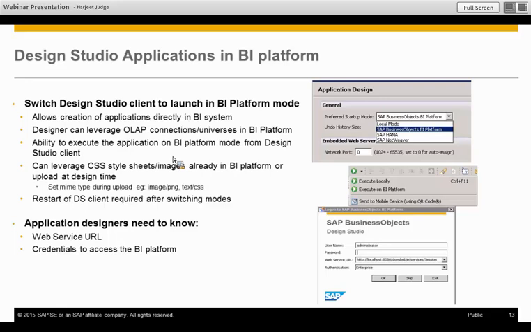It also gives you the ability to execute your Design Studio application from the client in BIP mode. And again, if you're just running in local mode, you will not see the option to execute in the BI platform mode. When you're designing your application, any of the style sheets or images that you already have saved in the BI platform can be leveraged at runtime or while designing. You also have the option to upload images as well as CSS files directly from the Design Studio client, or you can use the CMC to upload agnostic files to a folder in the BI platform, which you can then leverage when designing your Design Studio application.